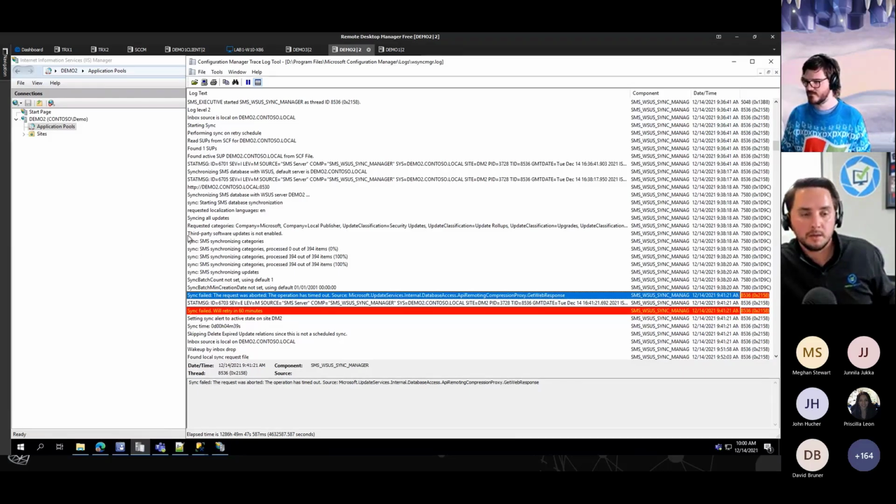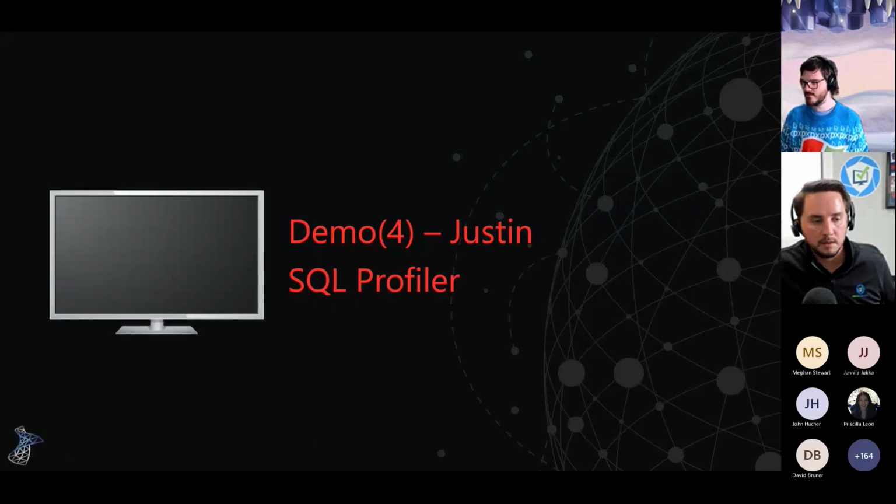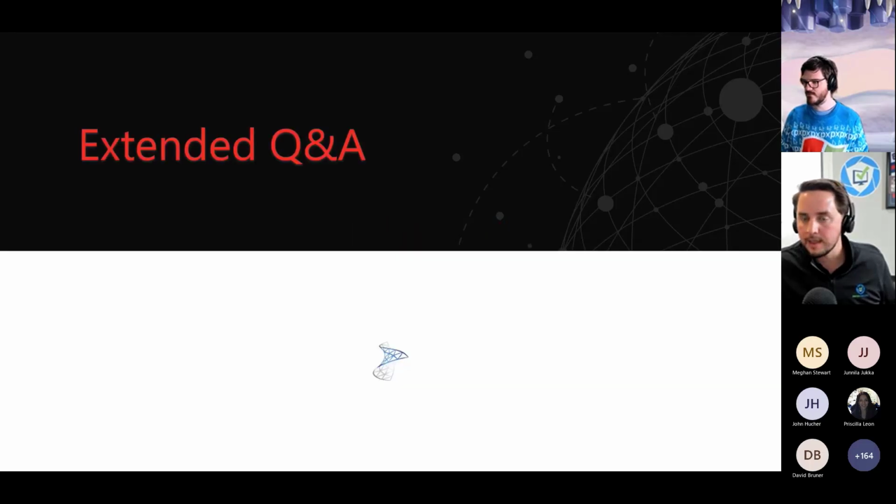So that's really the only thing I think that's worth mentioning as far as the profiler goes. That's where we were really able to dig in and see what was actually causing those timeouts. So it can be a good tool if you're ever troubleshooting deeper SQL issues. Cool.